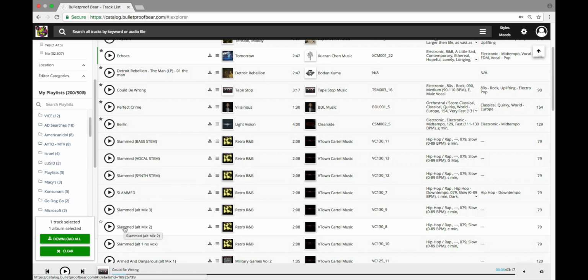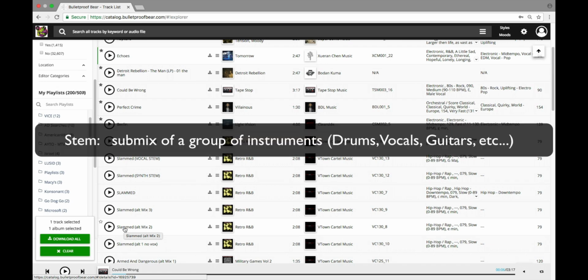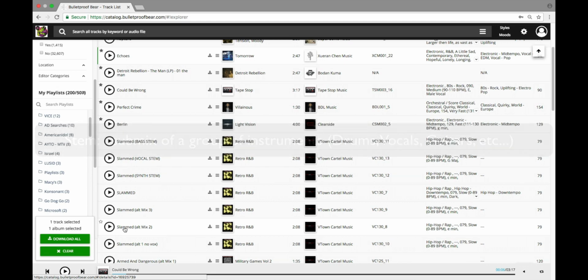What a stem is, is essentially a submix of a group of instruments. I might have a drum stem or a vocal stem, and that just means that submix contains all the vocals together. The idea with the stems is that when the stems play together and they all start at the exact same spot, it sounds like the full version. A lot of people like stems because it gives the end user complete control over how the song is mixed and edited. Now, all of these alt mixes and stems would be considered alternate versions.